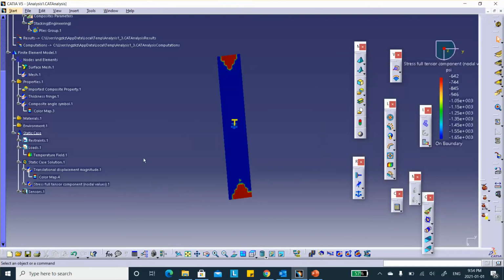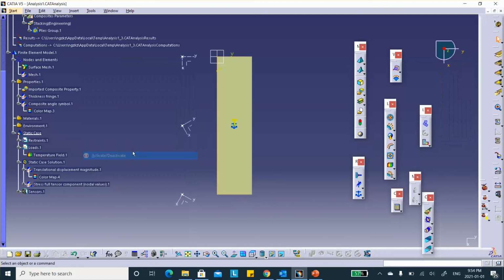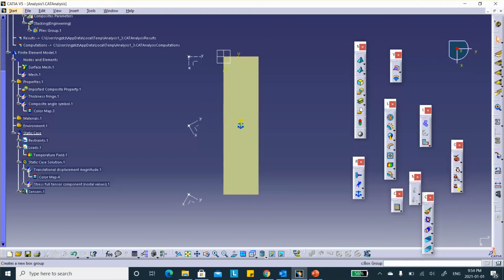Now, why don't we make a box here so that these end effects are not shown? These are the end effects. Okay, so what we're going to do is, let me deactivate that. Let me create a box here, a box group. Where's the box group? Right there. So there's the group.